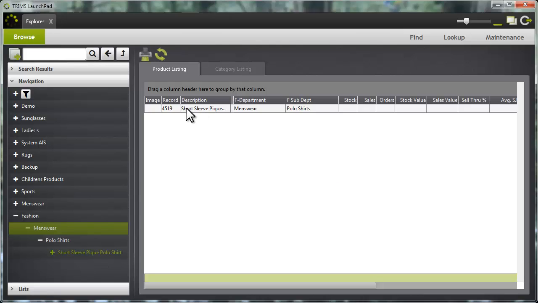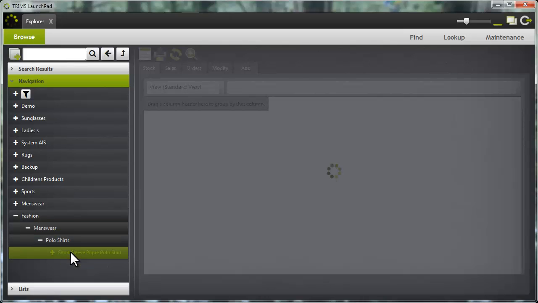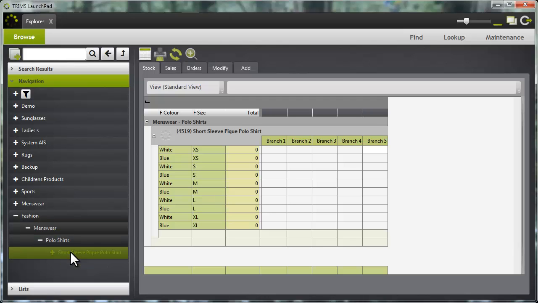Now I've only created one product, so it's only showing one thing, but the information that this will show here is stock, sales, orders, stock value, sales value, sell through, average sell price, gross profit, margin, and my tags about the product. It's great information when you've got a lot in a system, because you can view it all in one go and you can get your sell-throughs directly without doing the reports. When I click on the actual product itself, it's going to load in the product view.